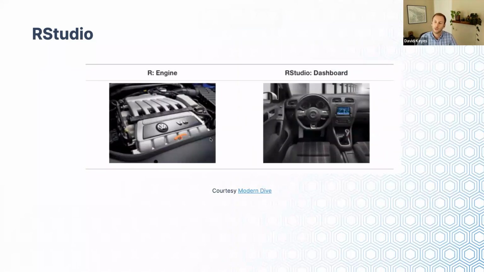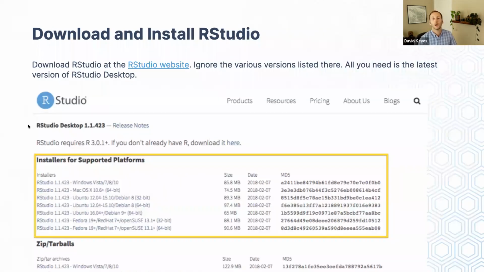And the metaphor that I like to use is that R is like the engine. It gives you the functionality that you need in order to use it. But RStudio is like a dashboard. It makes it much easier to work with. If you look at really old cars, they don't really have the dashboard, so you had to do a lot more manual work than you do today. So RStudio, you download on the RStudio website, which I'll post a link to here.